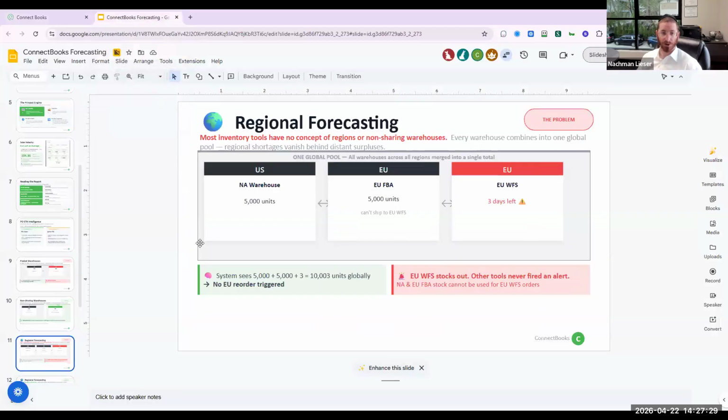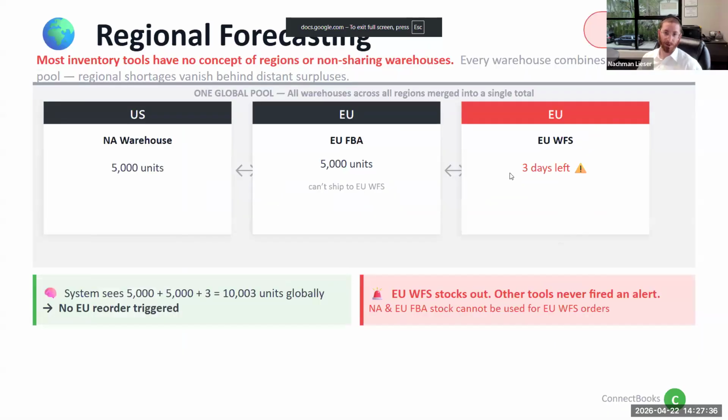So basically the concept of sharing, in a simple format, is like if you don't want to mix your Amazon and Walmart inventory, that would be non-sharing warehouses. If you don't want to mix your US and EU inventory, then that's where you would set up regions. That's to explain it in a very simple format.